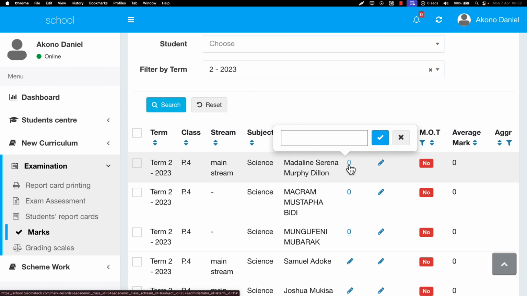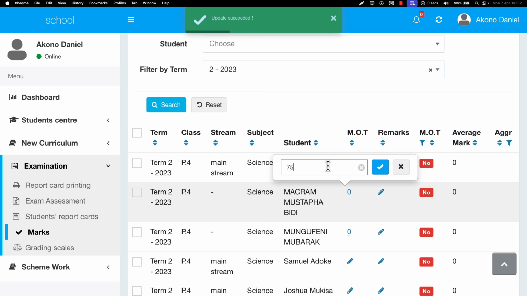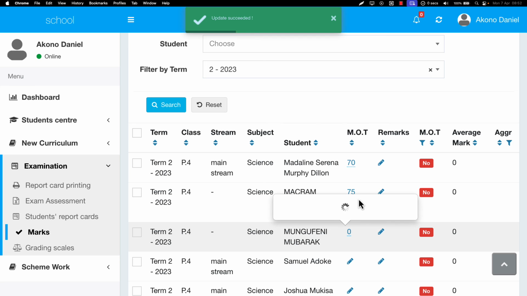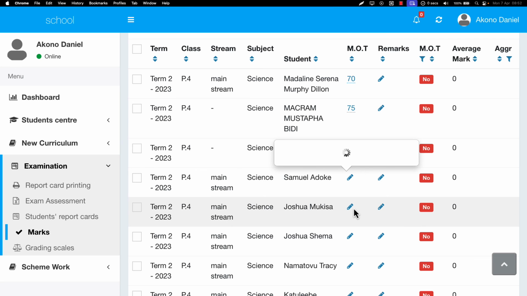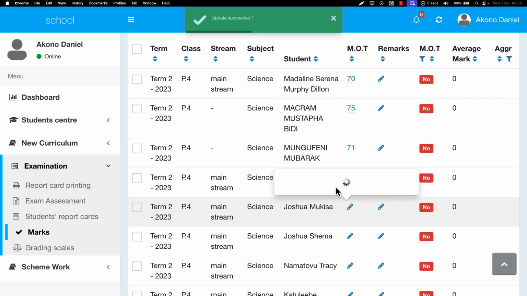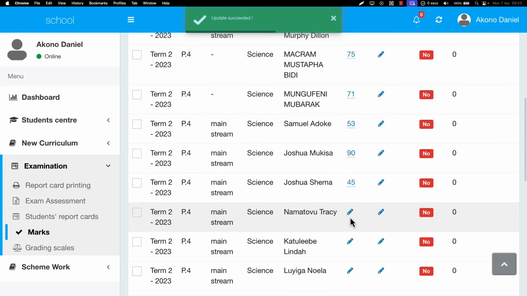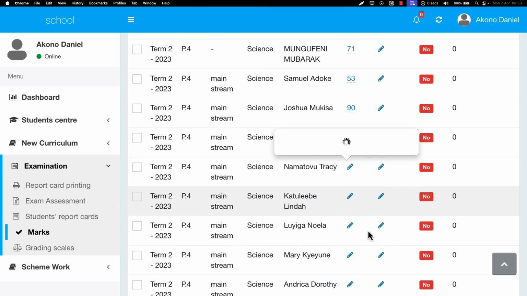For example, I can say 70, and then I press enter to save the mark. The mark will be saved without refreshing the whole page. Just simply click there and press enter to save. It is as simple as that. It will not refresh even the entire page. Just enter the mark and press enter. So that's how you enter the mark. You look at the name of the student, put the mark, and press enter, 80, like that.